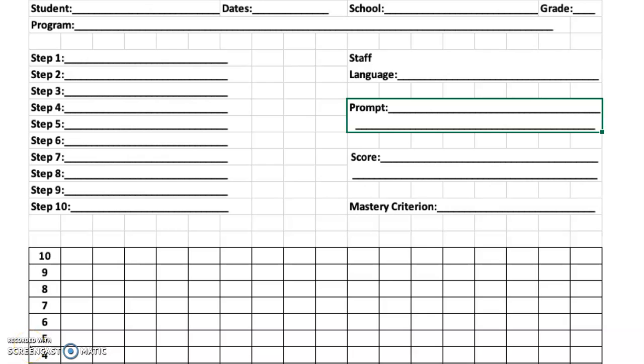This video is going to discuss task analyses. So on the screen in front of you, we have a sample data sheet used for task analyses. At the top, you can see that you'd have the student name, the program that you'd be running, the dates that maybe you'd be implementing this program, and such.